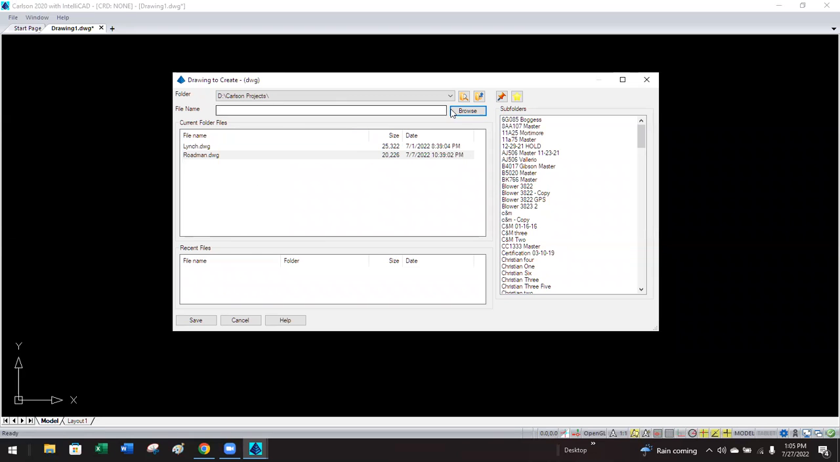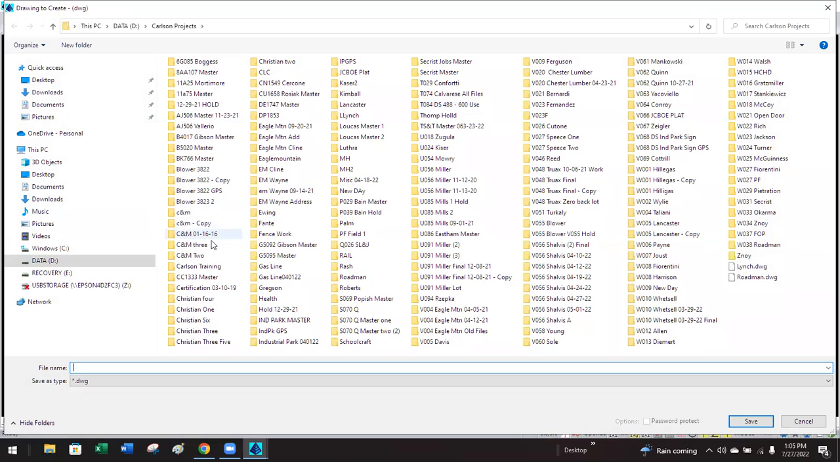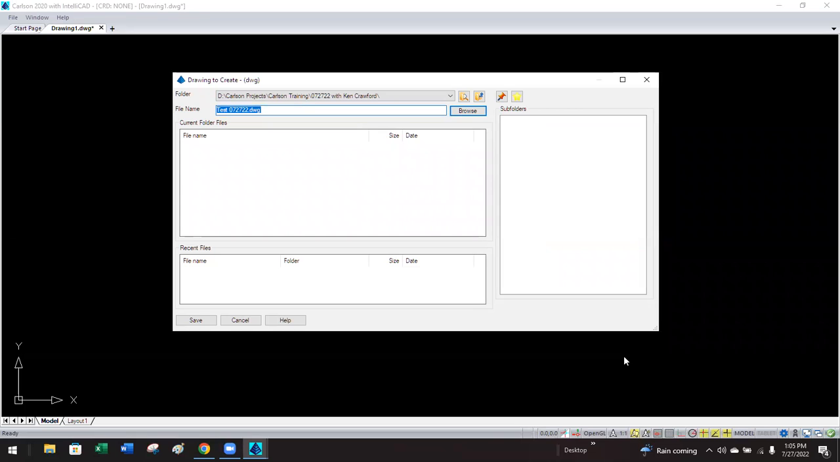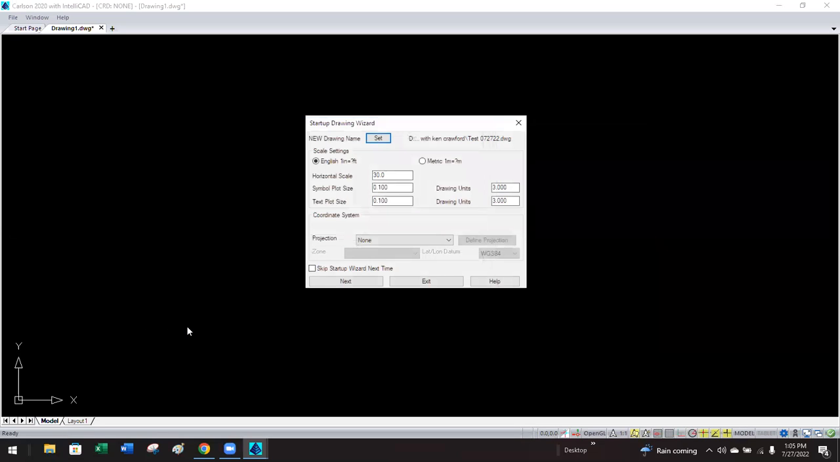No, wait a minute. We need to go to browse. Go to our Carlson training with Ken. Now right here, type a file name and then hit the save button over on the right. There you go. And save. Now you see up at the top, you're sitting in that folder, and it's put the file name that you typed into the Carlson dialog. So now you hit save again so that Carlson is aware of it. Okay, so now you've got it set and it's in the folder that you want it to be in.